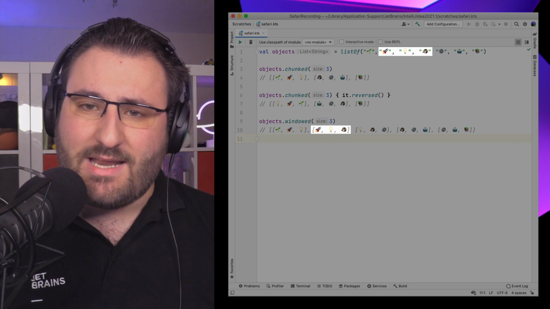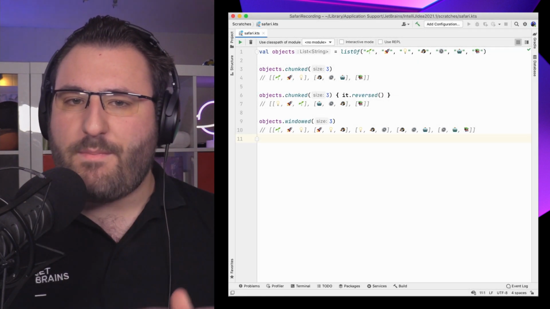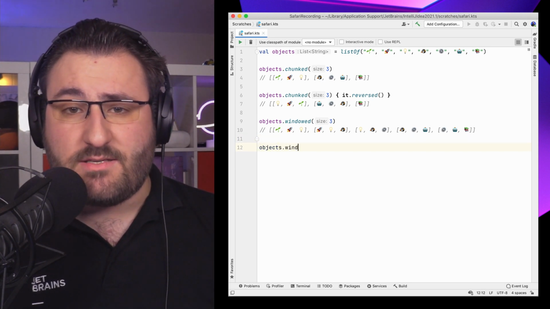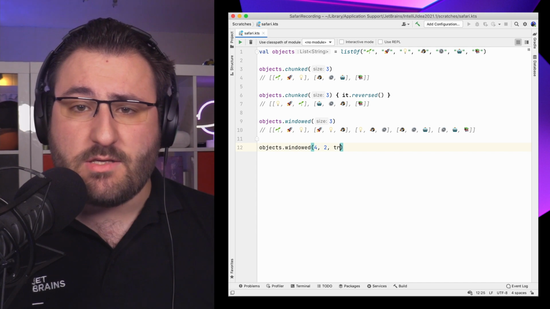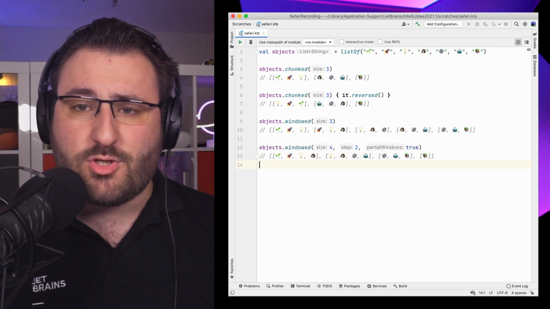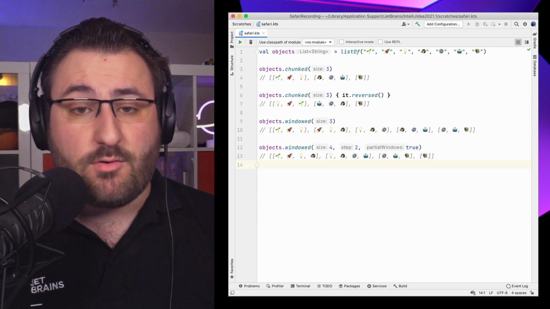So instead of cutting it up into discrete chunks, we simply moved our window of size 3 over by 1, which includes some overlap. The windowed function can also be customized further. Apart from the window size, we can also adjust the step size, so the number of elements that the window should slide along at each step.